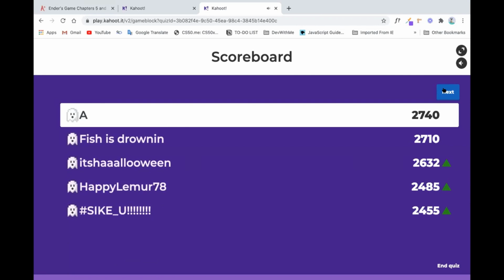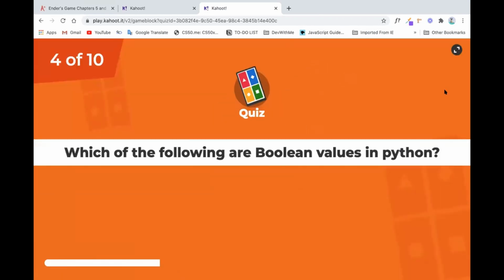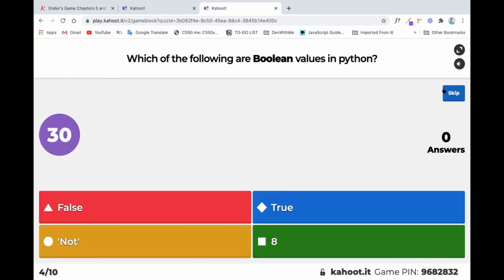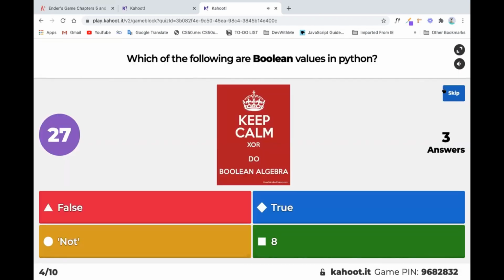Nope. All right. Looks like we're still not in any places. A fish is drowning. It's Halloween. Let's go. See if you guys can guess which one is me, okay? I'm playing as this ghost, so my username is one of these ghosts.